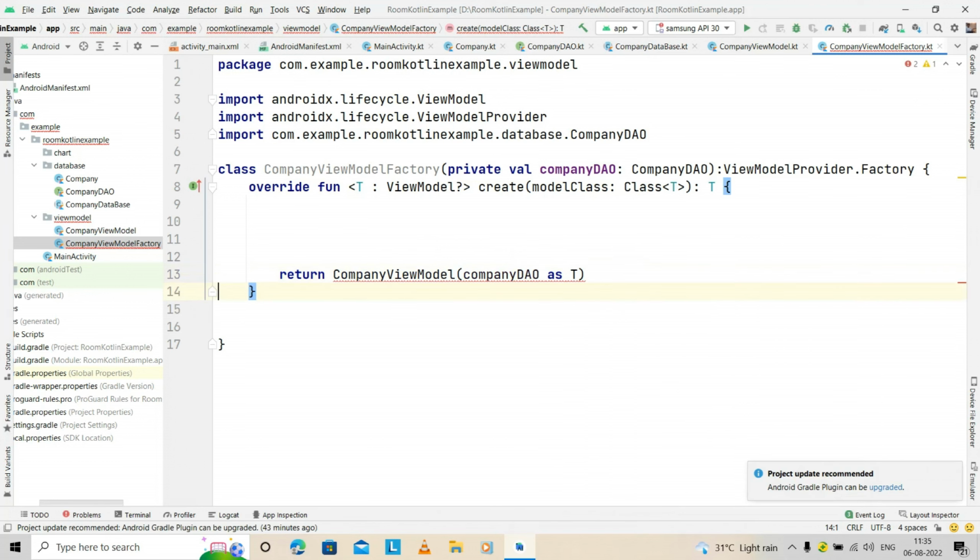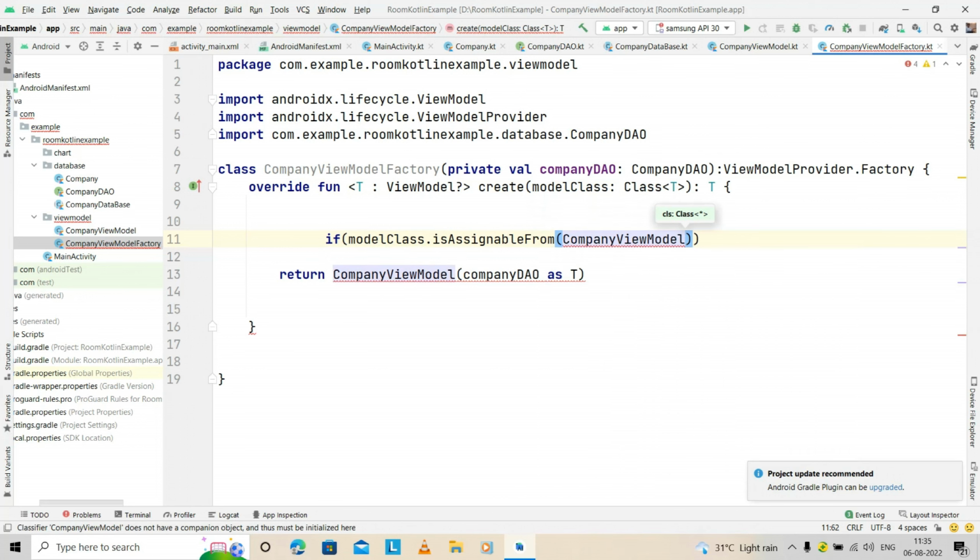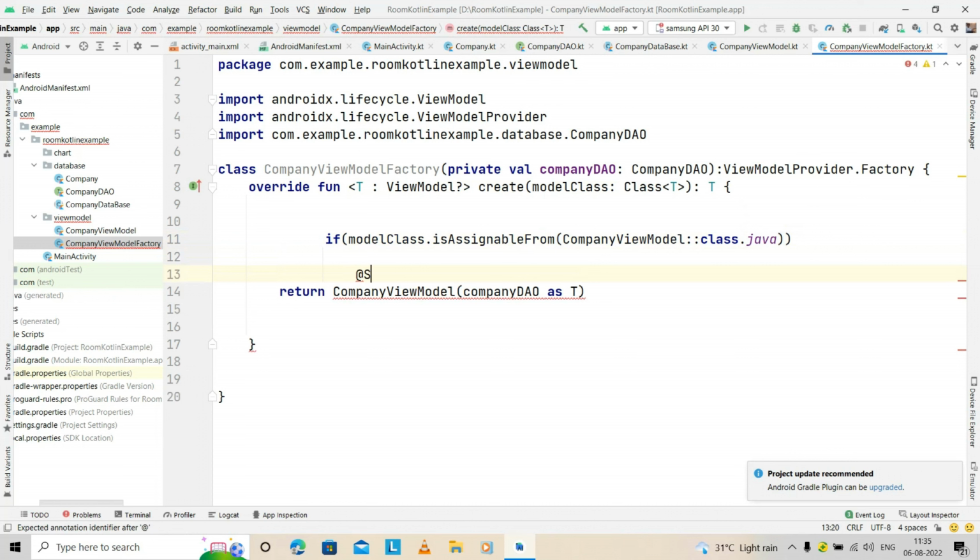So that means we return those values, and first we have to check whether the model is assignable or not. So we need to cross-check that if the model class dot is assignable from, so that means it is a company view model. If it is assignable to this model, then we can implement it, otherwise we don't. That's a simple structure, and once it is done, you can add suppress.